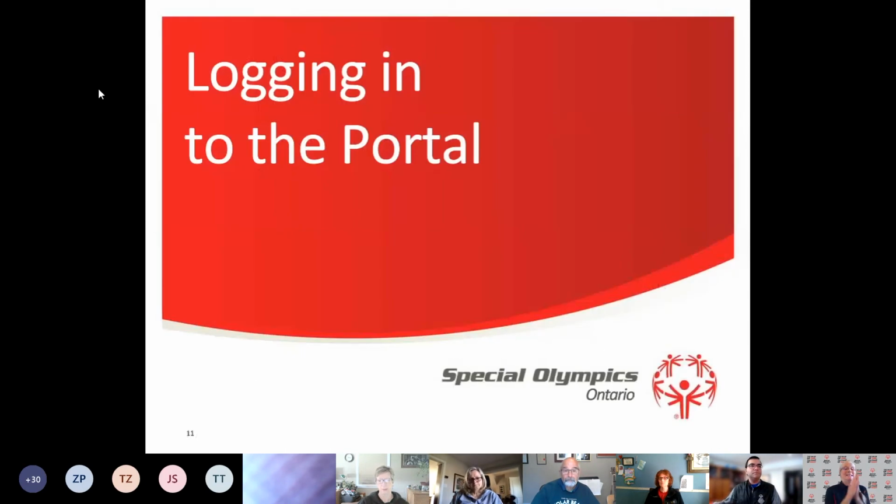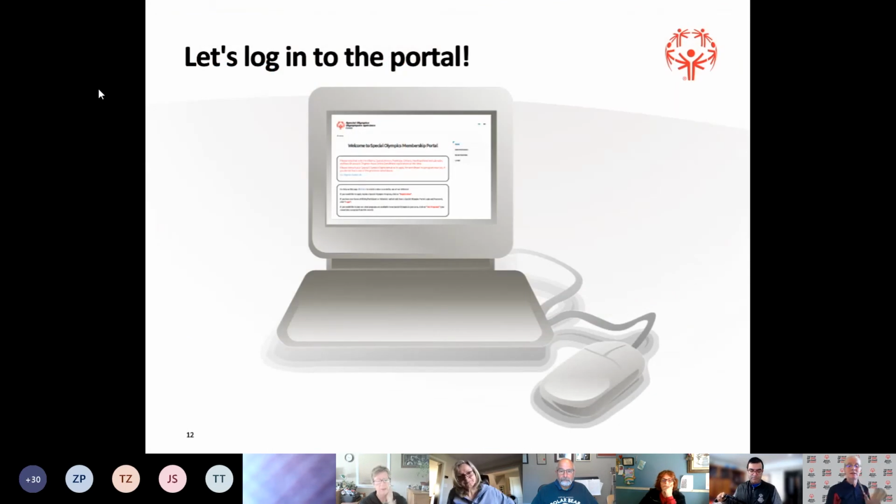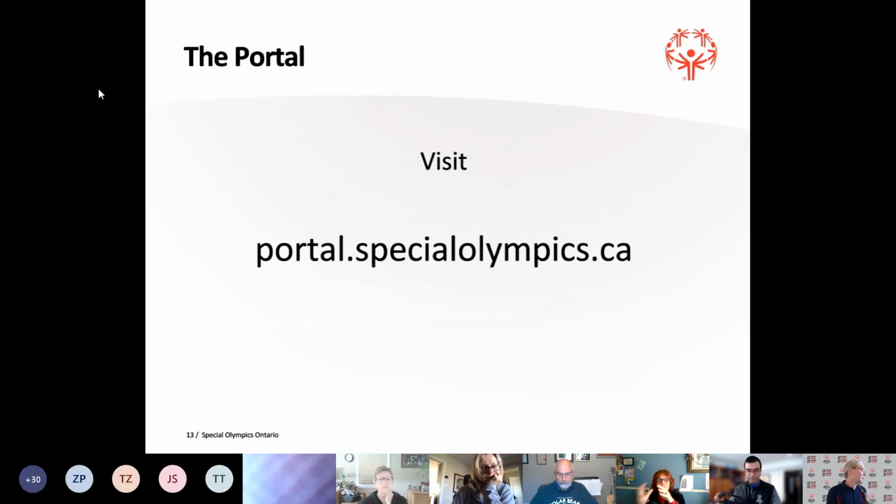So let's get down to the fun stuff. We're going to log into the portal, and I have a second device as well. So I'm going to go at the pace that you might go, doing each step at the same time. This is our icon that we're going to see whenever we have a new task. So let's log into the portal. Some of you might already be in, but we're going to visit portal.specialolympics.ca. My computer isn't tremendously fast, which might be in everyone's interest, so I'm not speeding ahead. Keeps me slow too.